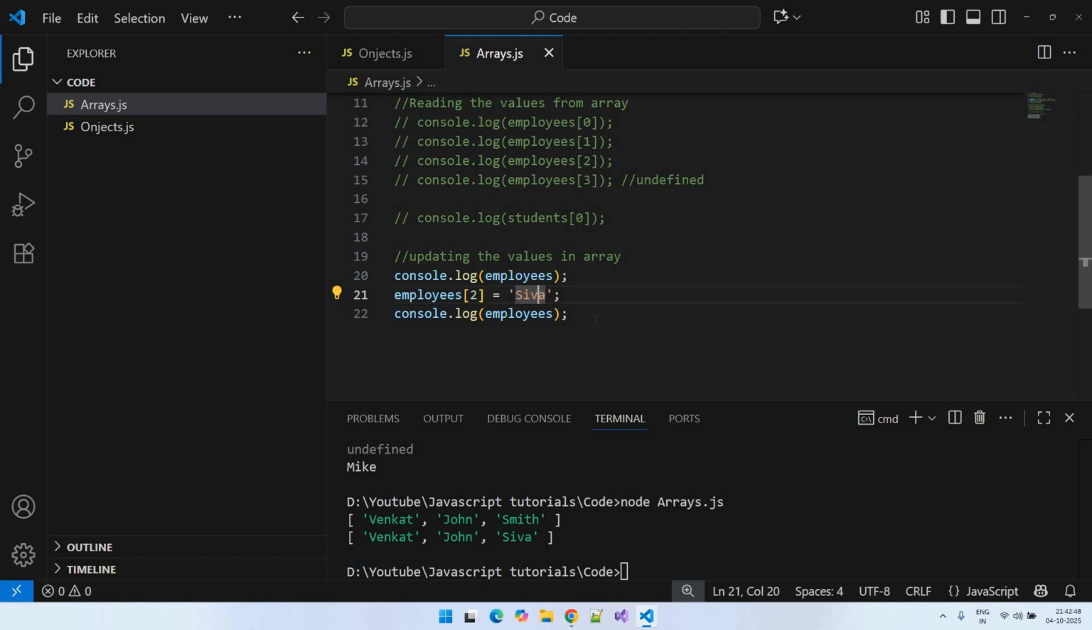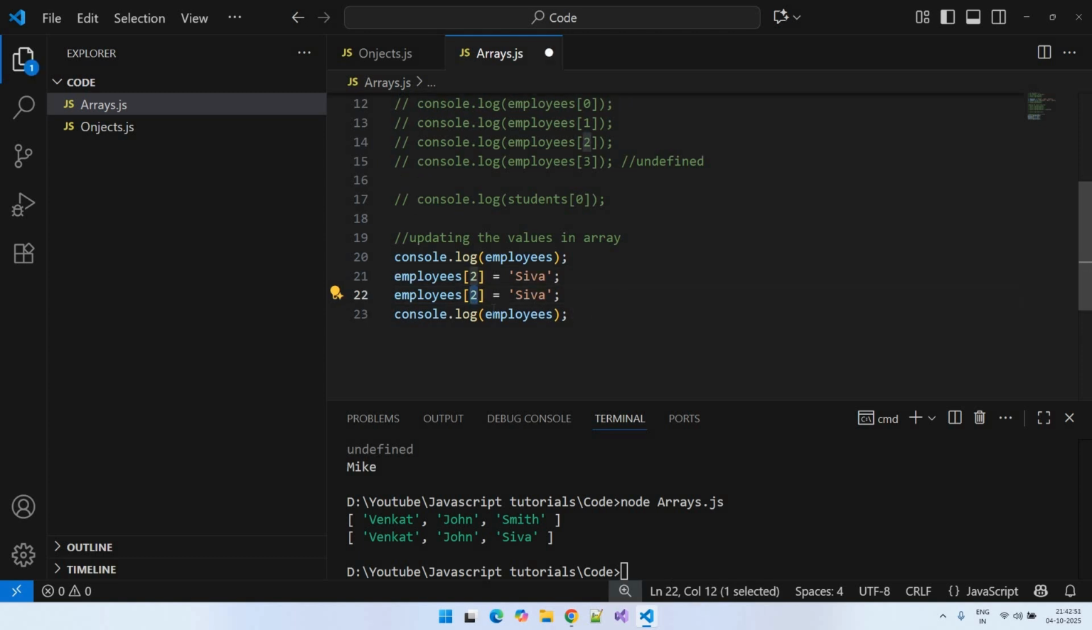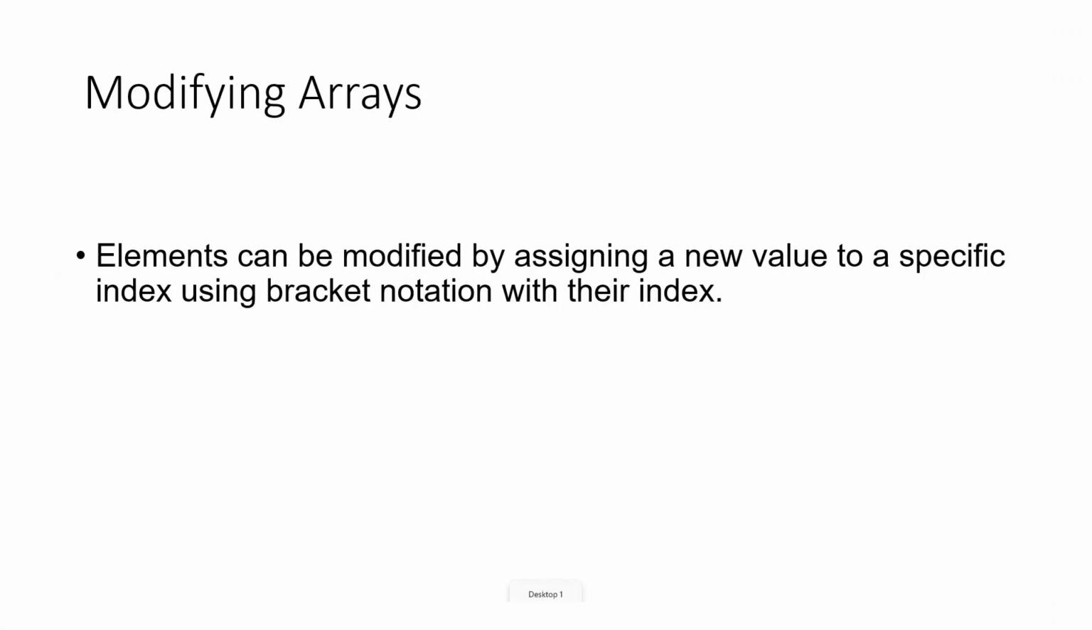If you want to update the value of any element, you can update it. Let us update the 0th element. I'm updating it to Raju. You can see initially it is Venkat, John and Smith, and after modification it is Raju, John and Shiva. Okay, so this is how we can modify the elements of an array using the bracket notation with their location index, the element index. So this is how we can update the values of an array. Next.